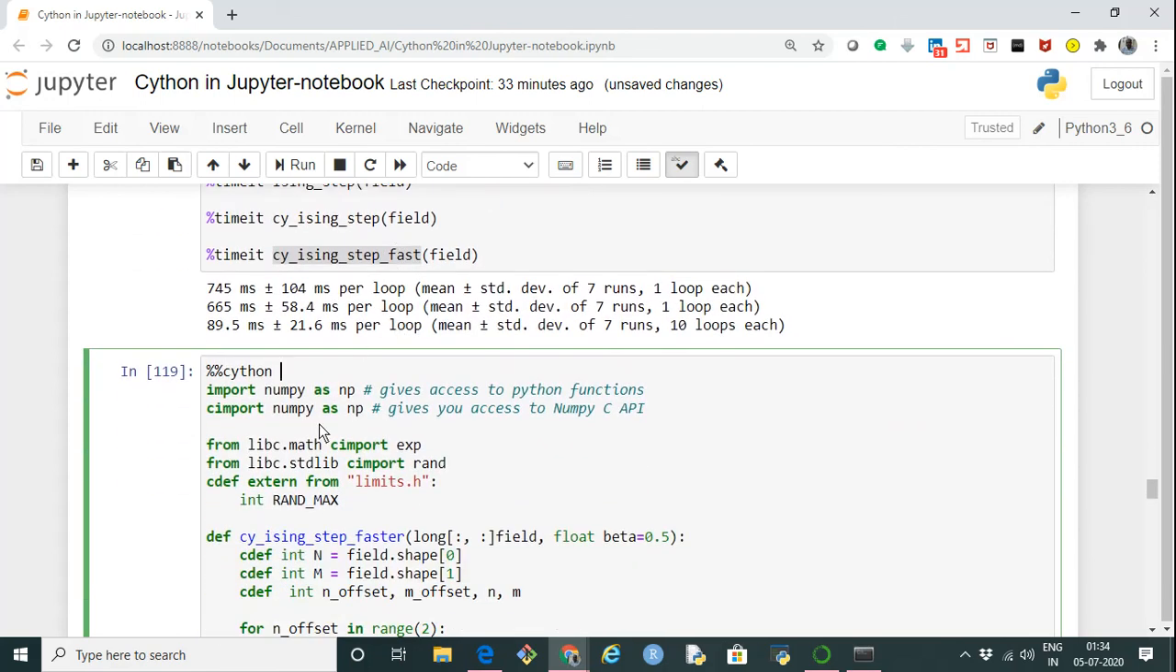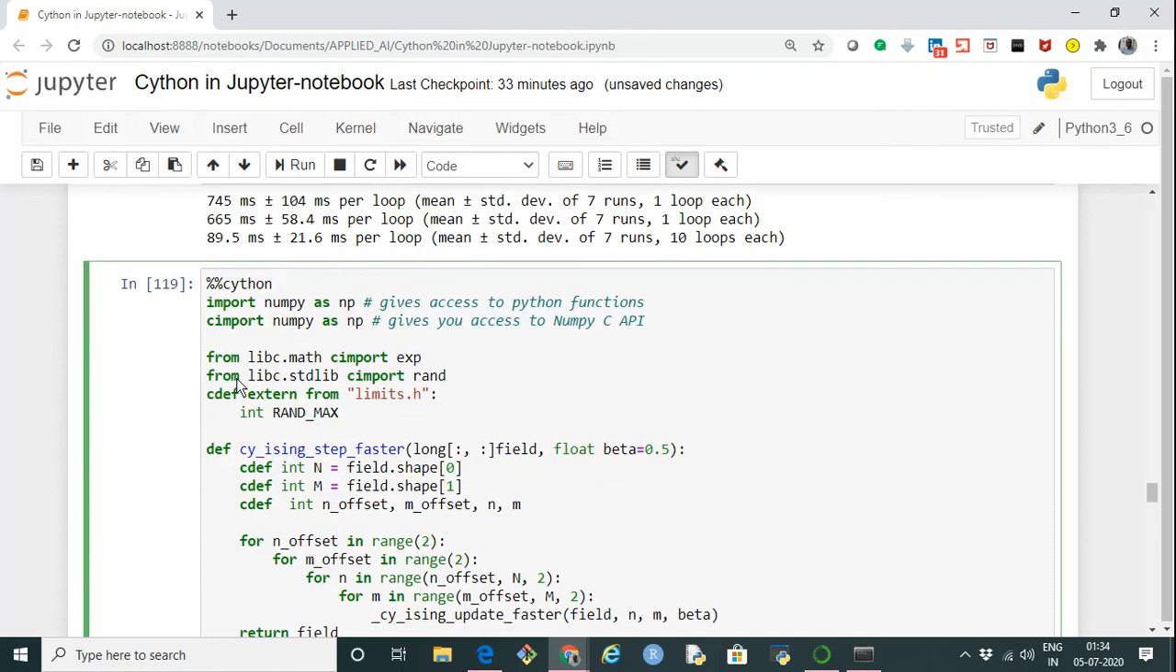So how to do this? We already know that there is a math library. So from libc.math, I'm using cimport exp. Instead of using numpy's exponential, I am going to use the exponential function from the C library. Similarly, from libc.stdlib, the C standard library, I'm using cimport rand. So I'm using a C random function.